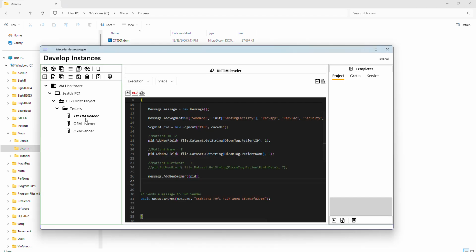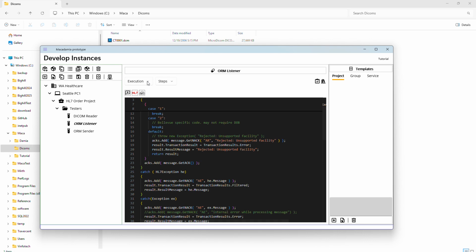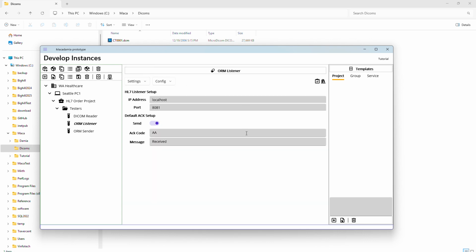The icon reader file will get the icons folder. And then once it checks the file, it composes the HTML message and sends it to the sender. The ORM sender will send the ORM message to the ORM listener, and then the ORM sender will send back the ACK message as an acknowledgement with AA accepted and with a simple receive the message.